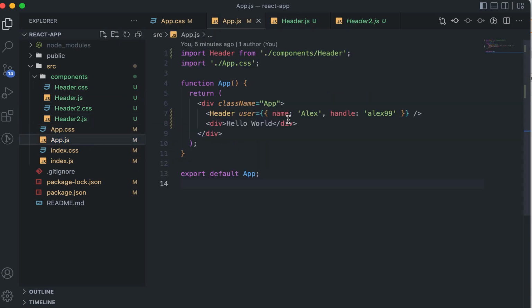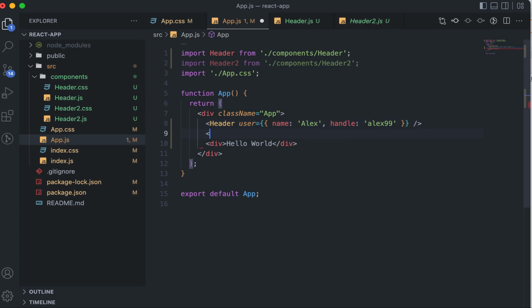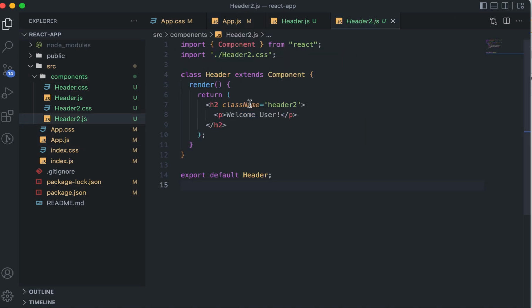In the app.js, let's also import Header2, and then we are going to have Header2, but right now we just want to separately pass, let's say, name. Right now let's pass only name, nothing else, not even handle. So now this thing has to be used inside Header2. Header2 is a class-based component, right? Now how do we use that inside a class-based component?